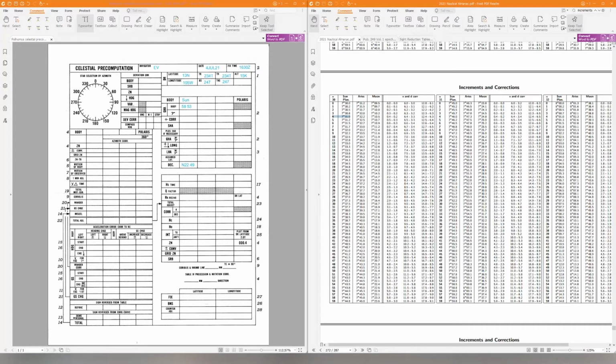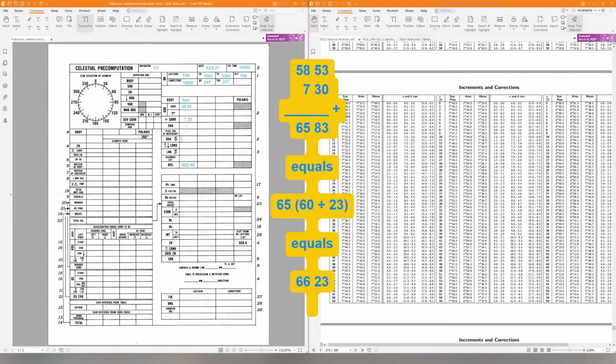So here we enter 7:30, like so. Oh, sorry, wrong one. Oh, see, you see I make mistakes too. That we don't need, and we add the numbers. 53 and 30 is 83. So that's 1 degree 23. So it's 59 plus 7 is 66, 23.